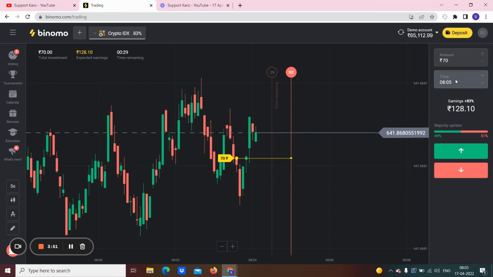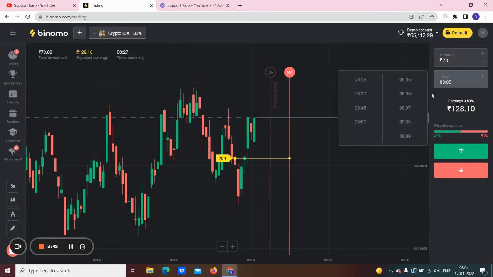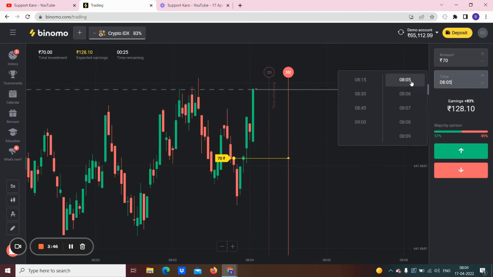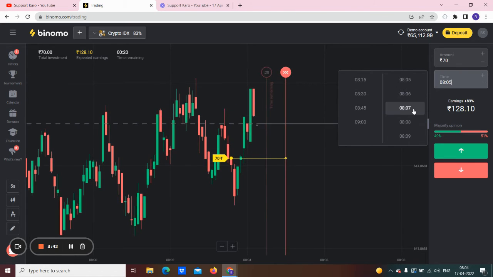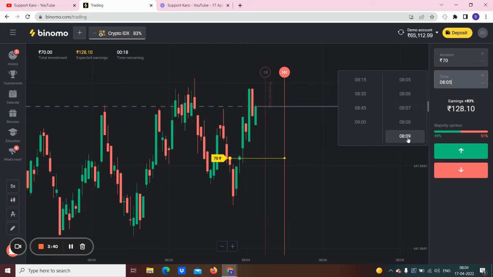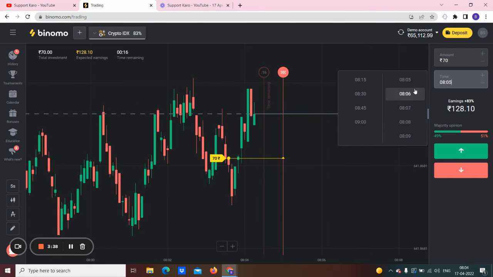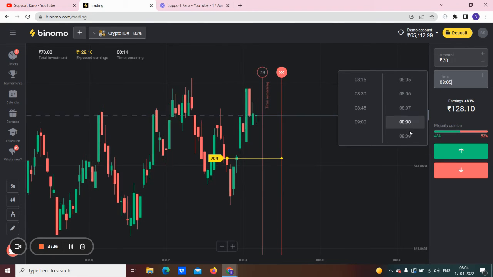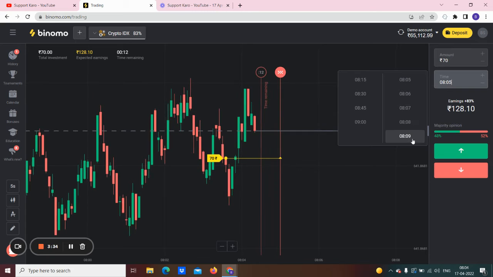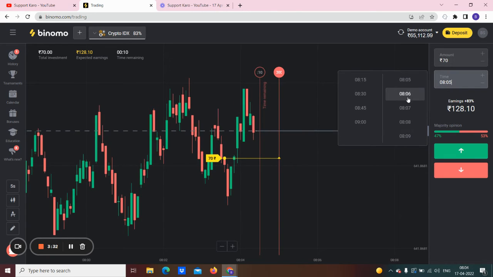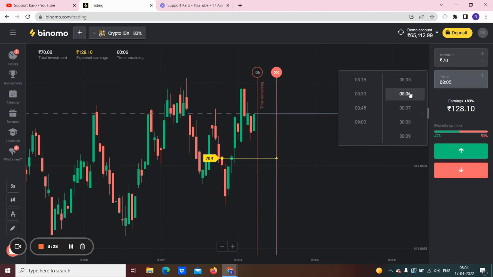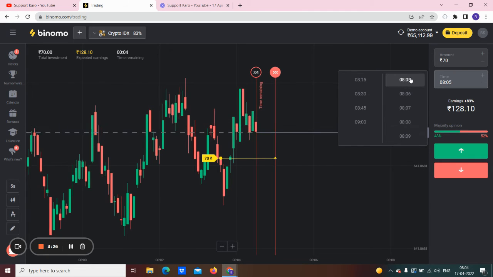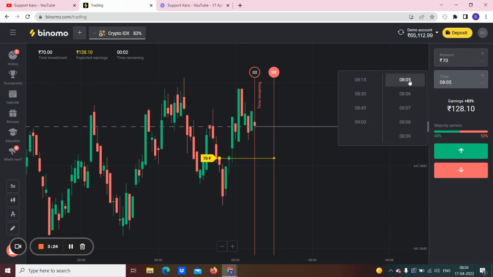From this point you can select the time frame. This one for 1 minute, this one for 2 minutes, this one for 3 minutes, this one for 4 minutes, and this one for 5 minutes. So I'll make videos for all these time frames, and you can see which one works best for you. I'm making this video on the 2 minutes time frame. I have already made a video on the 1 minute time frame, so you can also watch my 1 minute time frame video.